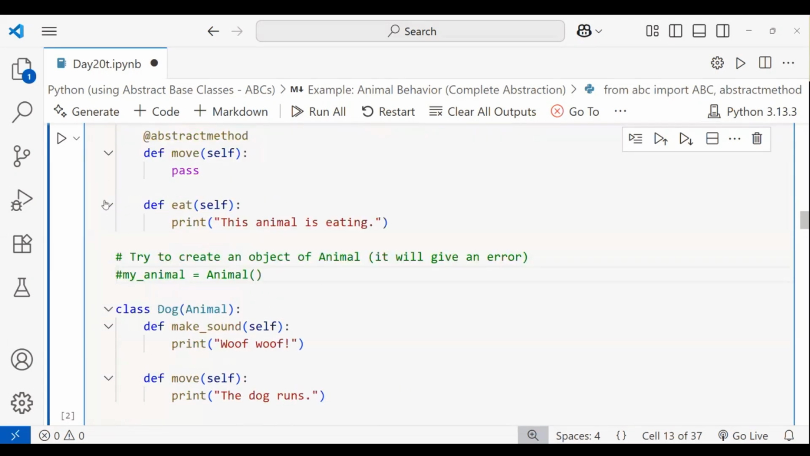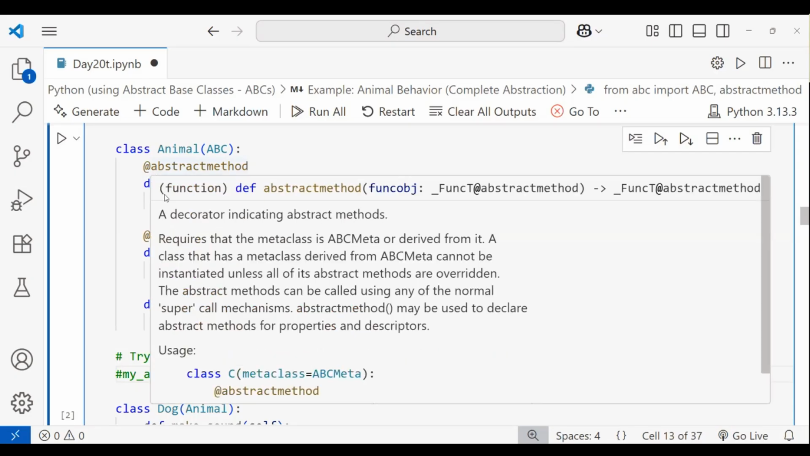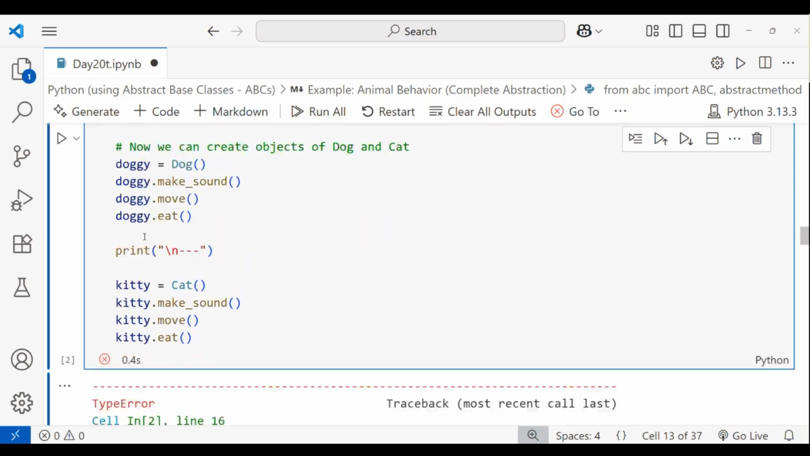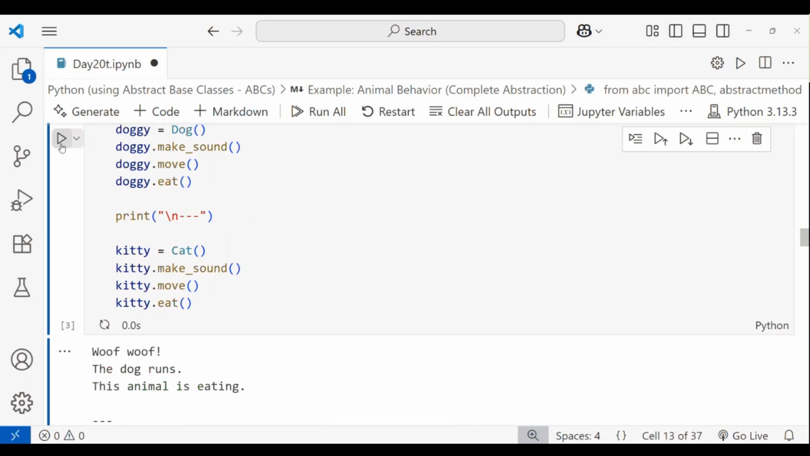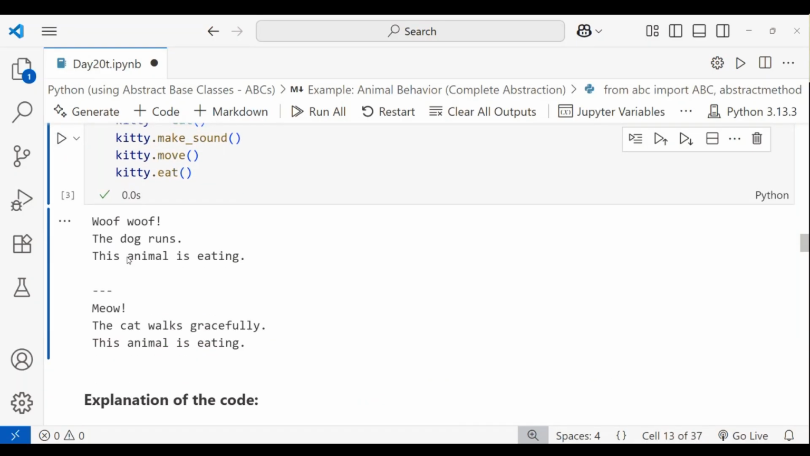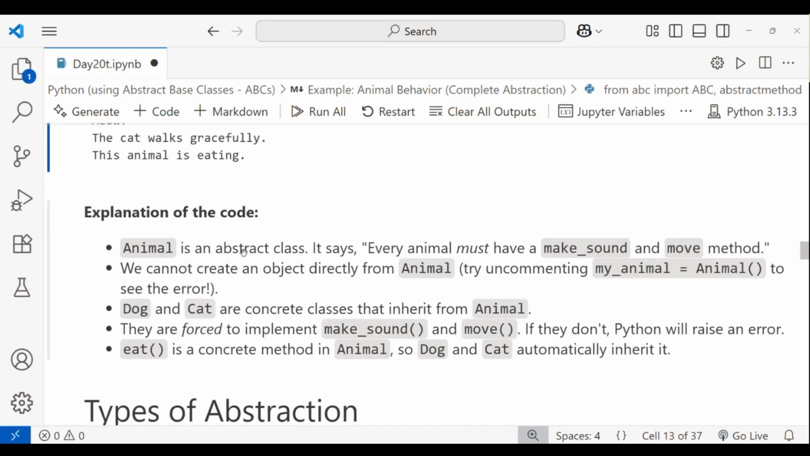If you want to create one, you have to mention the declaring method, because I used an abstract method here. After running you can get that output. You can understand that Animal is an abstract class, and every animal must have the make_sound and move methods.